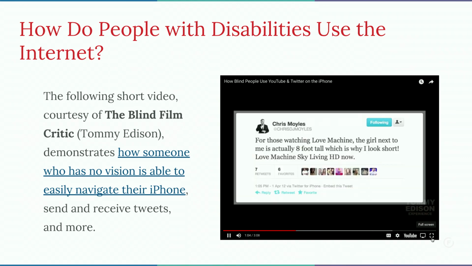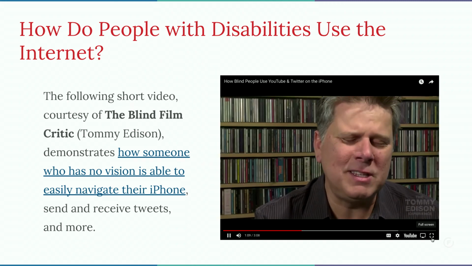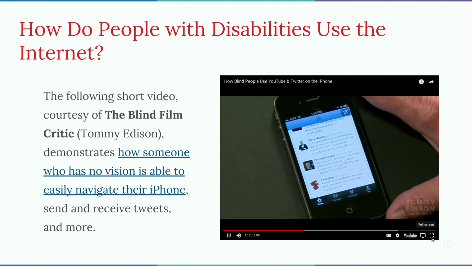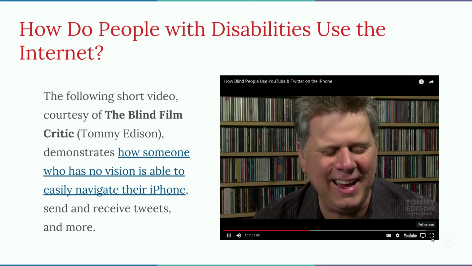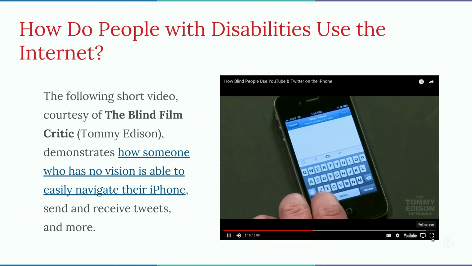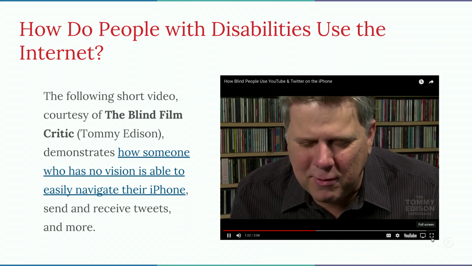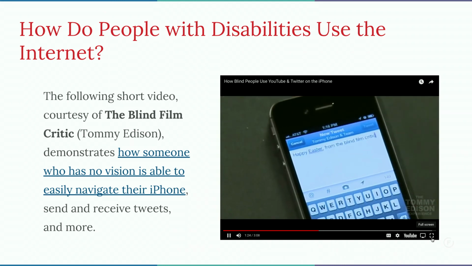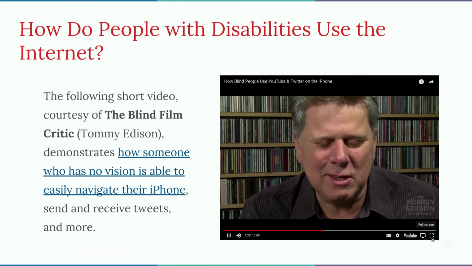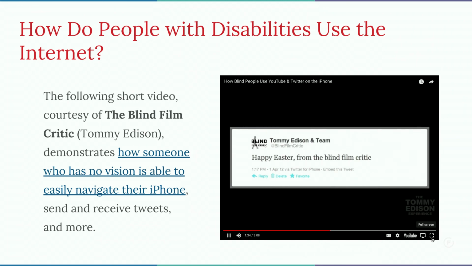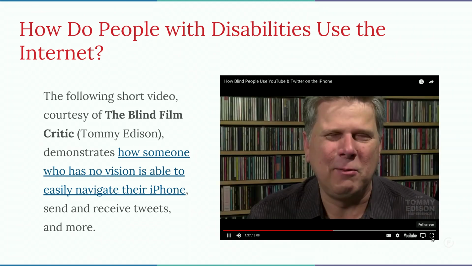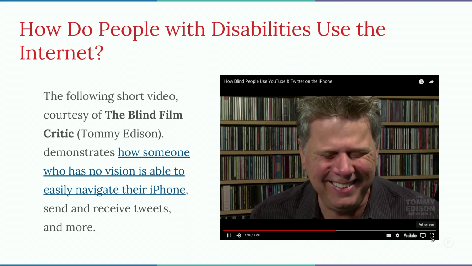Chris Loyals. For those watching La Machine, the girl next to me is actually 8 foot tall, which is why I look short. Why did I tweet something? One new tweet button. Text field is editing. So when I tweet, I generally cheat and use Siri. It's easier that way. Dictate. Happy Easter, comma, from the blind film critic. Happy Easter from the blind film critic. See, pretty innocuous, nice little tweet. So let's put it up. Tweet button. One of the things I don't think people get is when you talk to Siri, if you add the punctuation yourself, it works so well. Period.